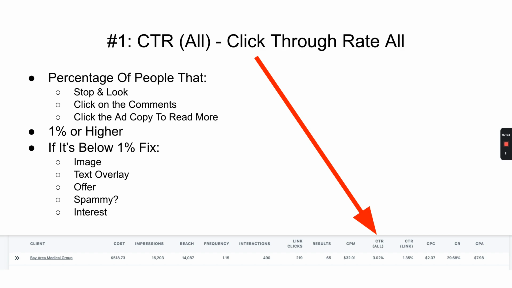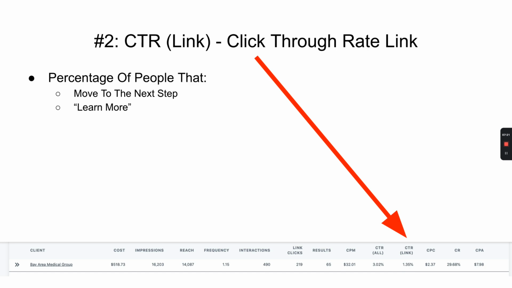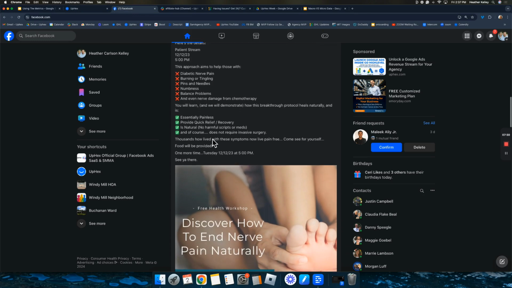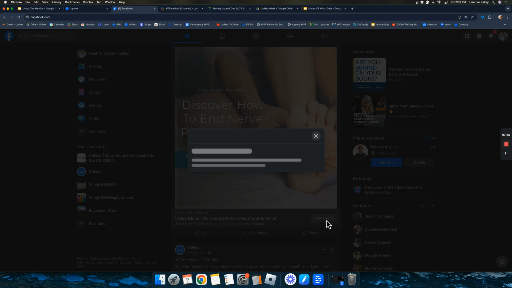The next is click-through rate link. And you can see that here, CTR link. This is the percentage of people that actually move to that next step. So if you remember, ours said learn more, yours might say something else. But if I go back to our ad here, if I'm interested in this, I'm going to select this learn more button. And that's what the link click-through rate is, okay?